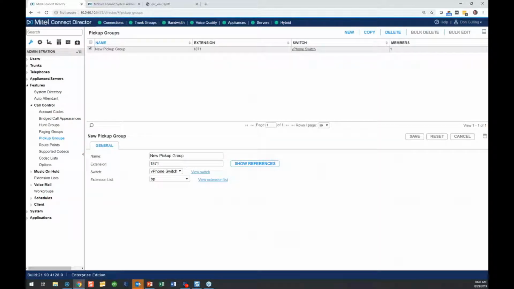What's a pickup group? Well, I'll tell you. Let's say you've got 5, 10 people all working in the same kind of bullpen area, and they cover for each other when call volumes are high or they're busy. They might hear John's phone ringing or Jeff's phone ringing or Bill's phone ringing, and they want to grab it from their phone. What you do is you create a pickup group, assign that group to a button on their phone.